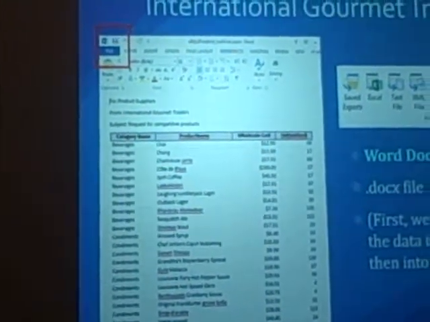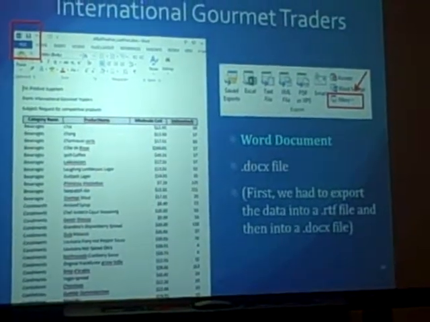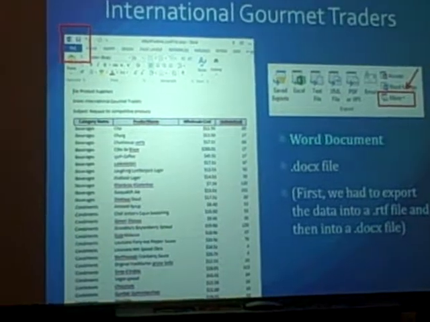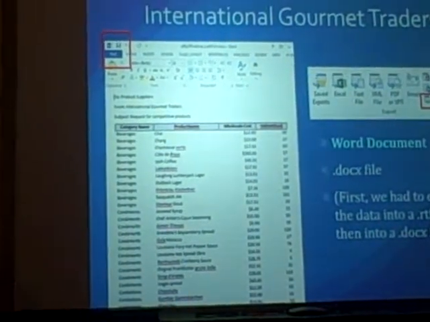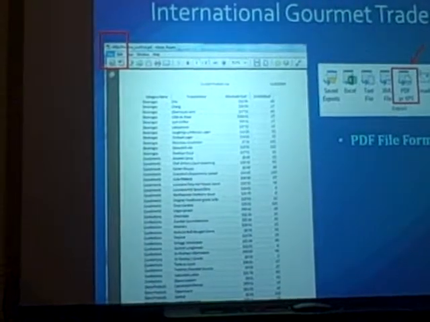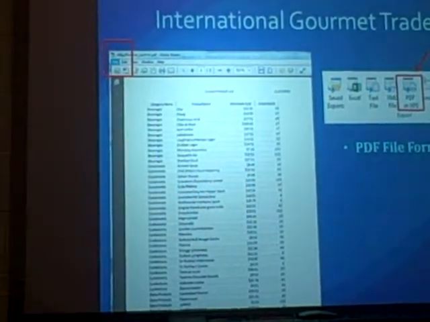Next, we exported it into a Word document, which the final output would be a docx file. To achieve this, what we had to do first was to export the database into an RTF file, and we did this with that tool there, and then into a docx file, and that on the left is the final output.